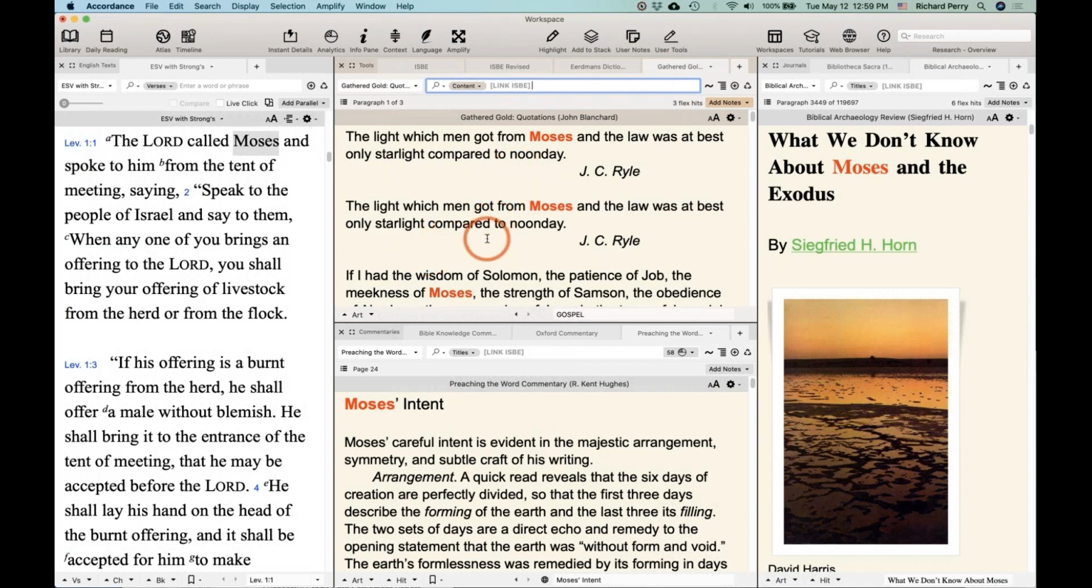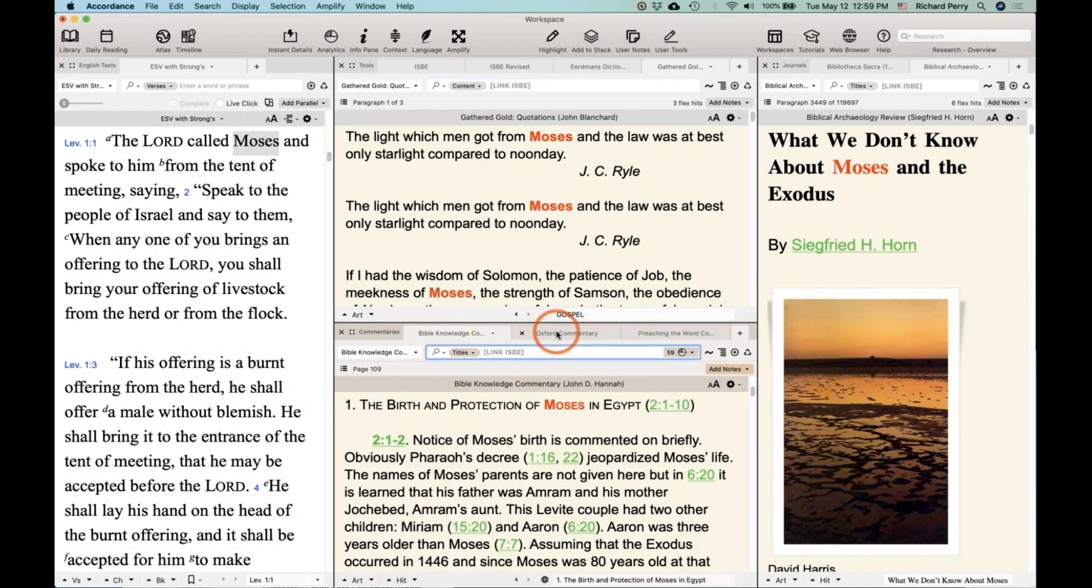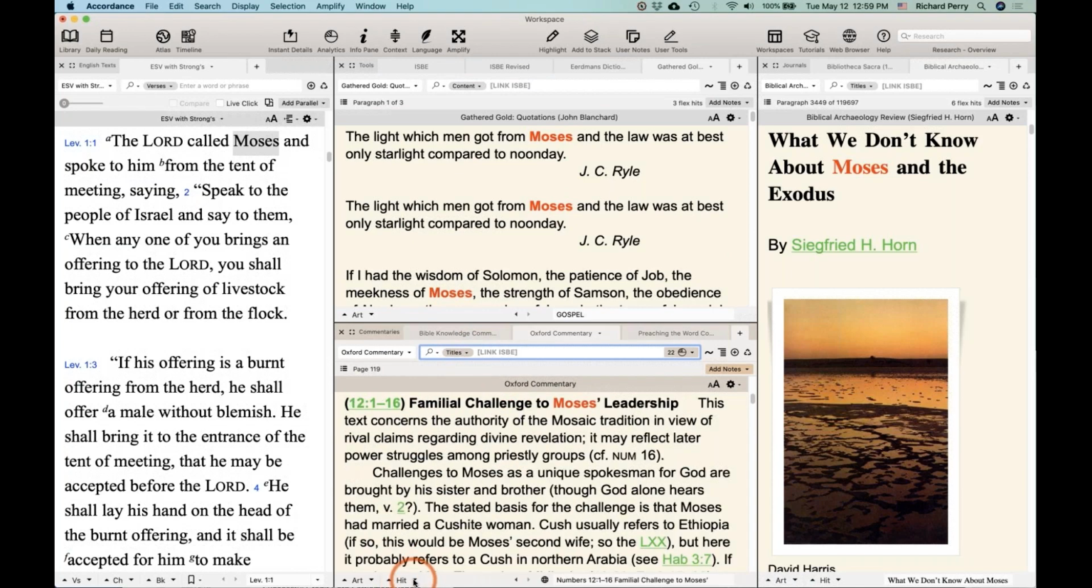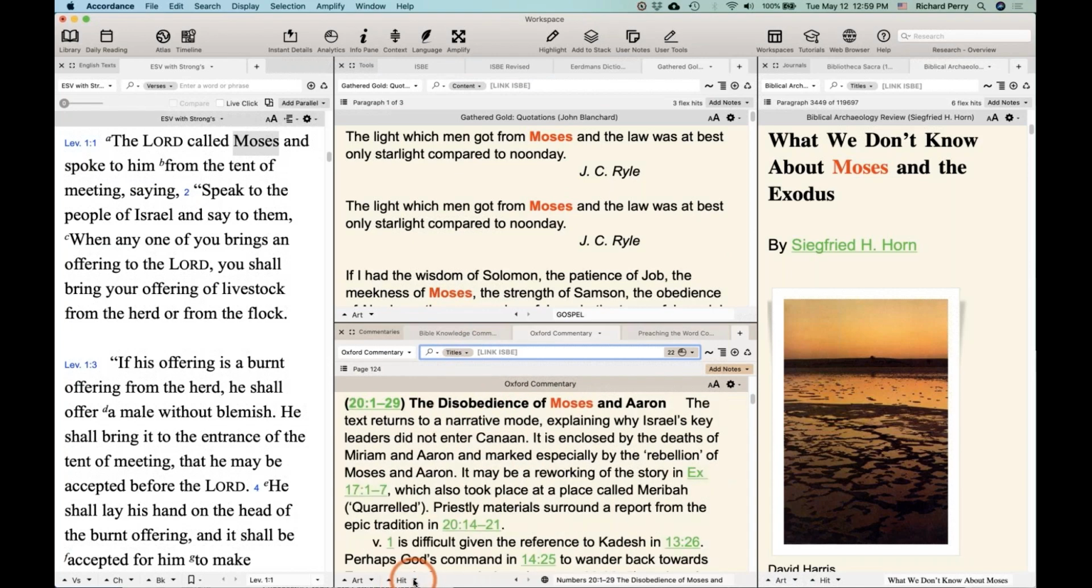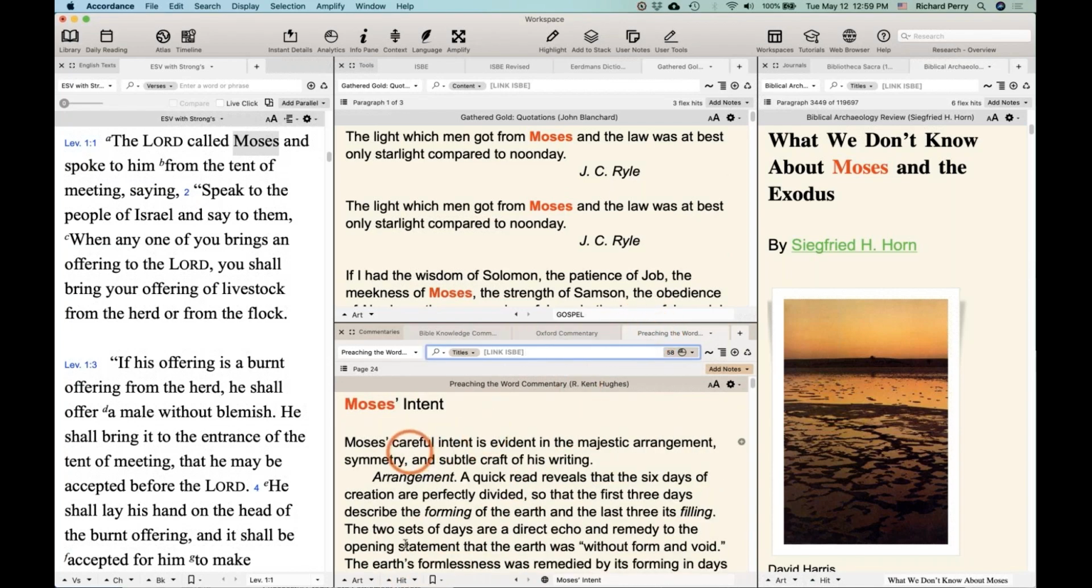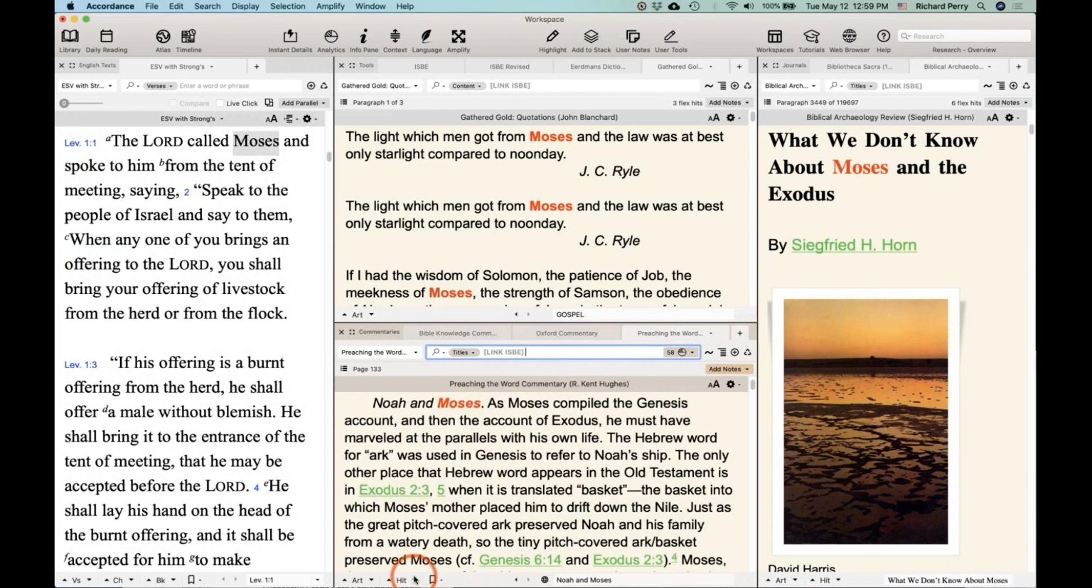Bible Knowledge Commentary has information on Moses. Oxford has information on Moses, the call of Moses. And then I can just go down to the hits: the challenges to Moses' leadership, the disobedience of Moses, from Moses to Joshua. Preaching the Word has information on Moses, 58 hits, and I can go through all of those.